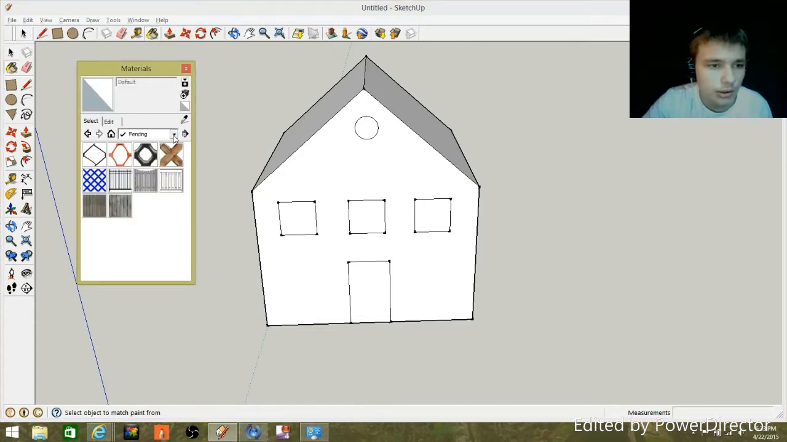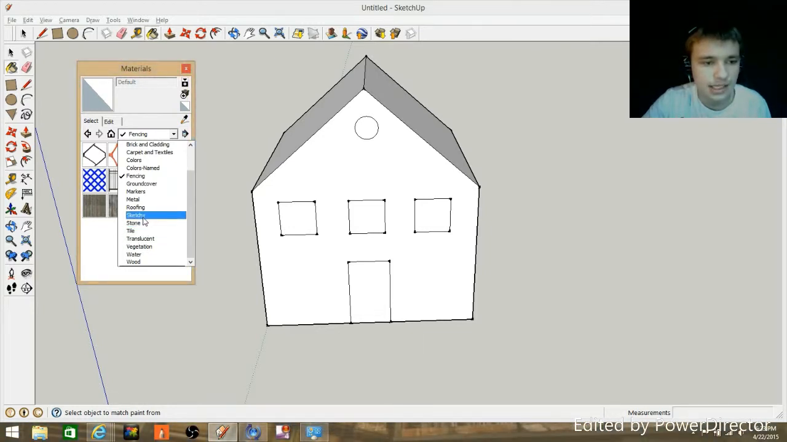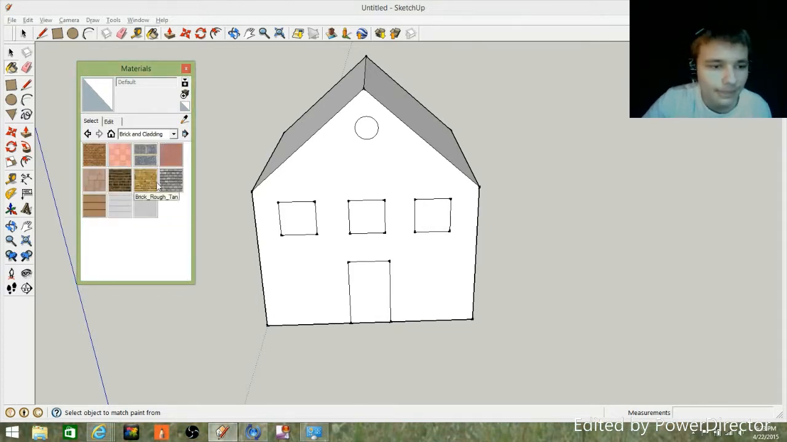So you have all your different selections and paint. You have your wood, your water, your vegetation, translucent. That's for doing glass and windows and stuff. Make them clear. You have your tile, your stone, sketchy, roofing, metal, markers, ground cover, fencing, color named, colors, carpet and textures, textiles, and brick and cladding. We want to use brick and cladding.